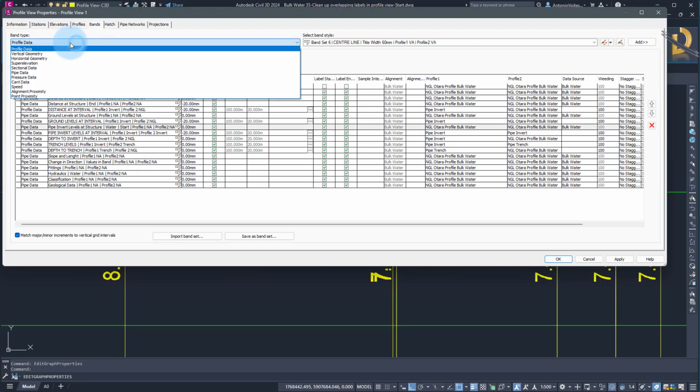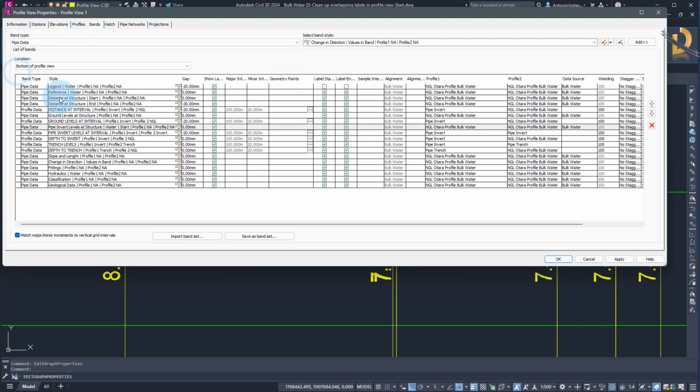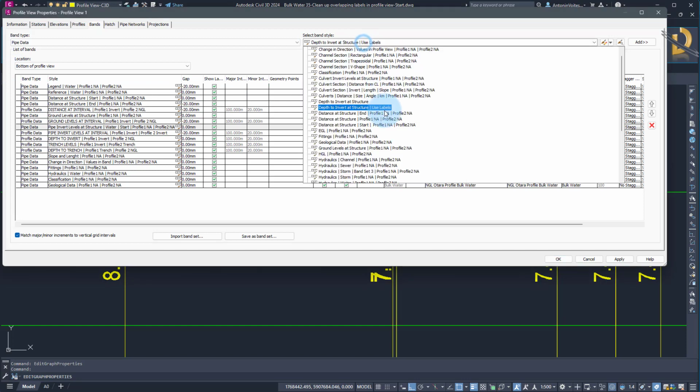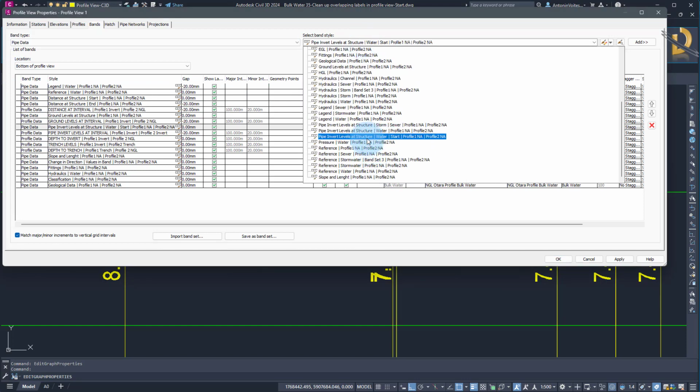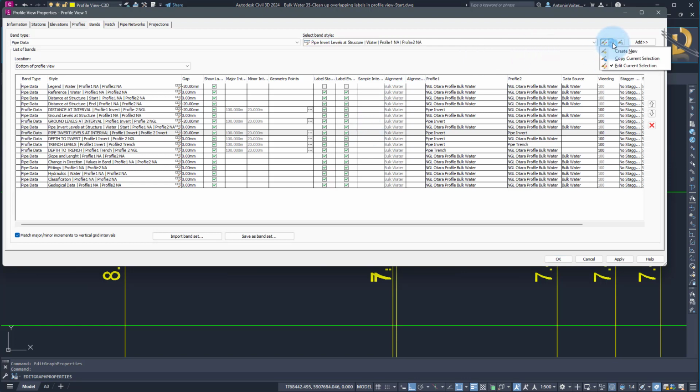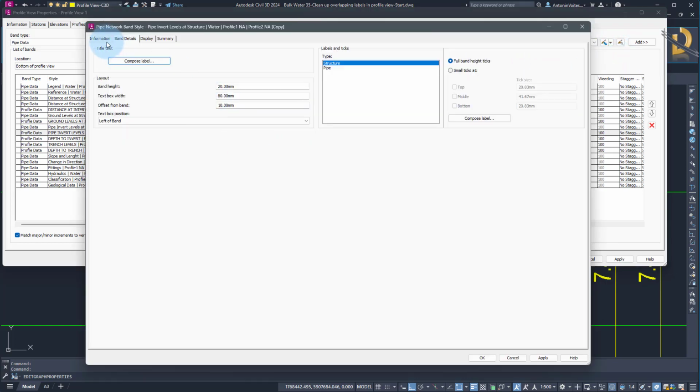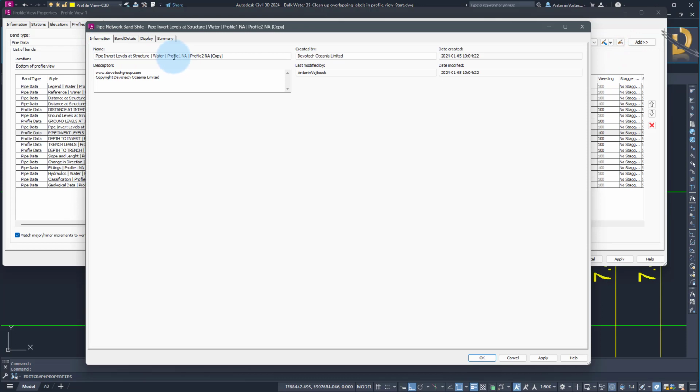And then I will make a copy. So I go to pipe data. This is called pipe invert add structure. So I go to pipe invert add structure water. I will make a copy. Then I go to information tab. I will add and. Then I will use a vertical line.